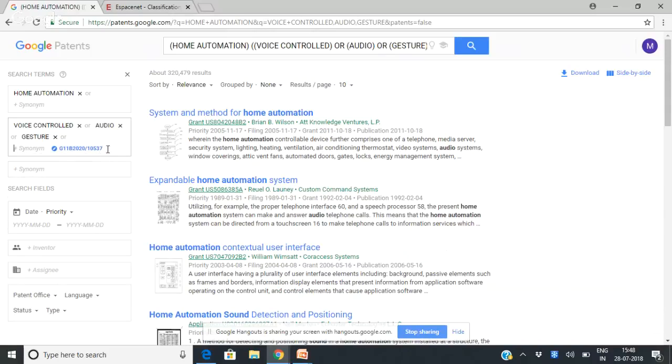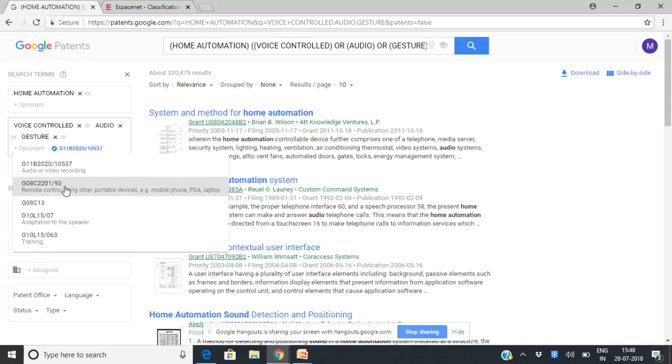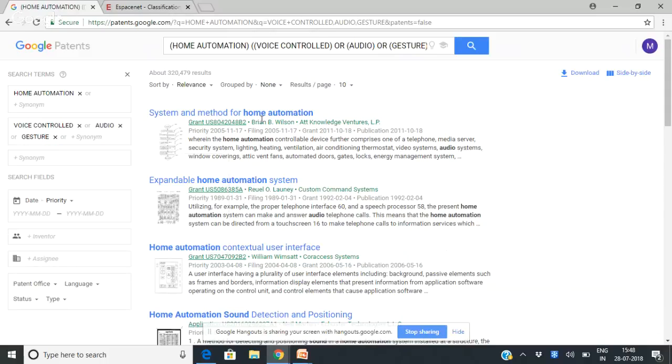So we can also use the classification right here, read about it, and maybe again use it in combination with our keywords or the assignees or the inventor or as a citation search and reach a closer prior art. Okay. Next comes another set of search fields.